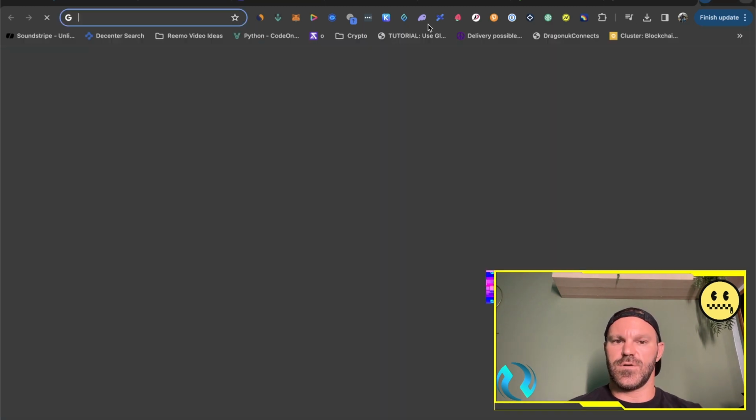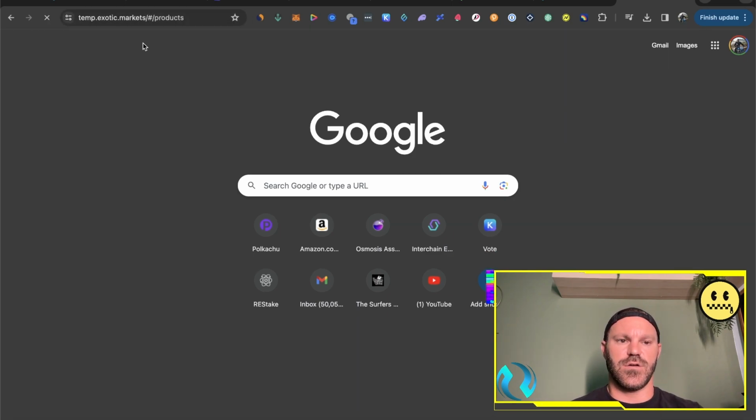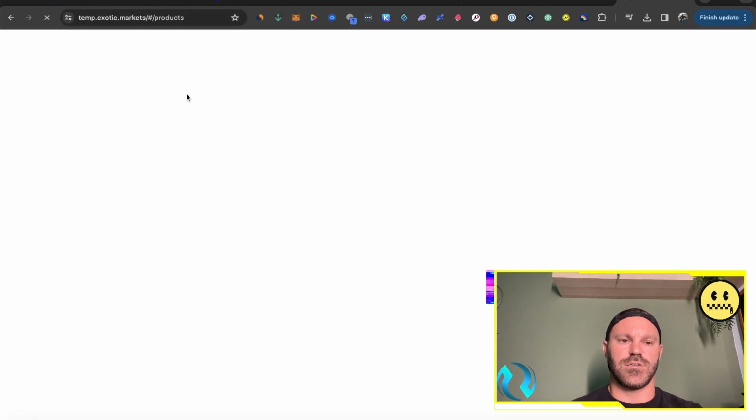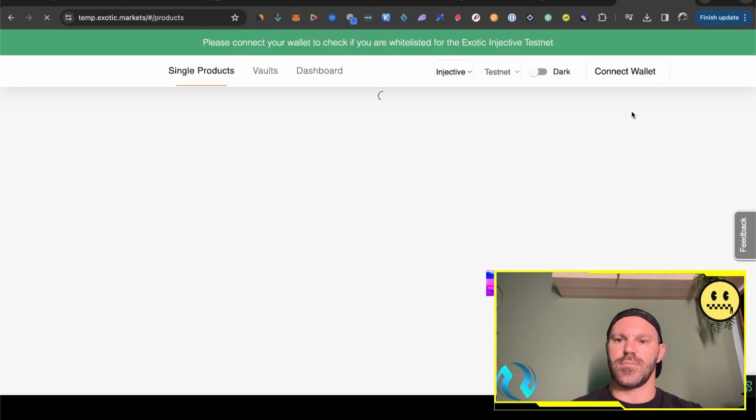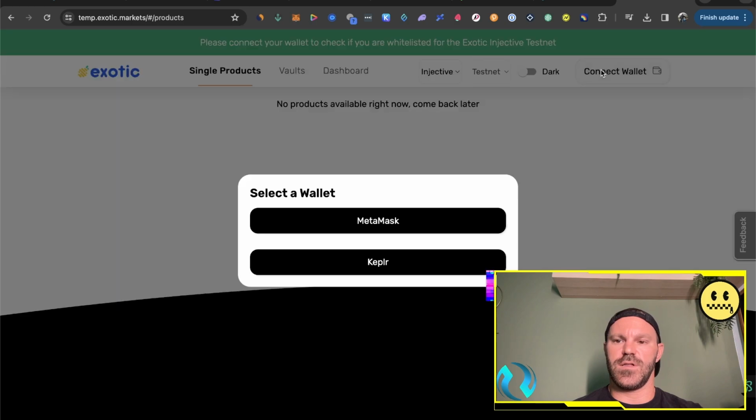So let's go to one of these projects. It is called Exotic Markets, and I can go to temp.exotic.markets/products. And let's see. It looks like, please connect your wallet to see if you're whitelisted.